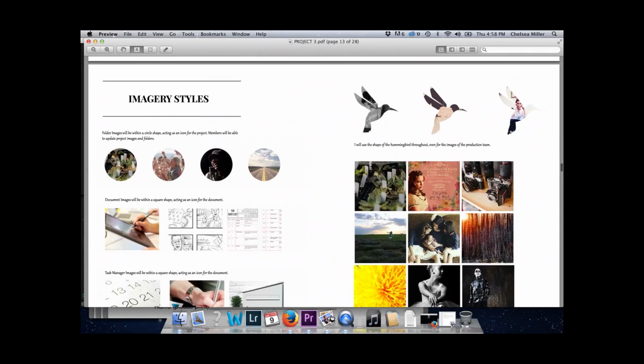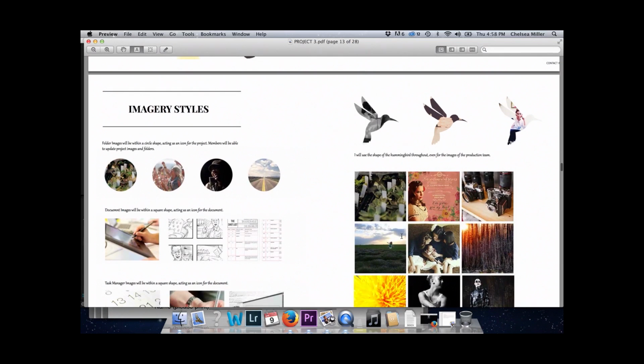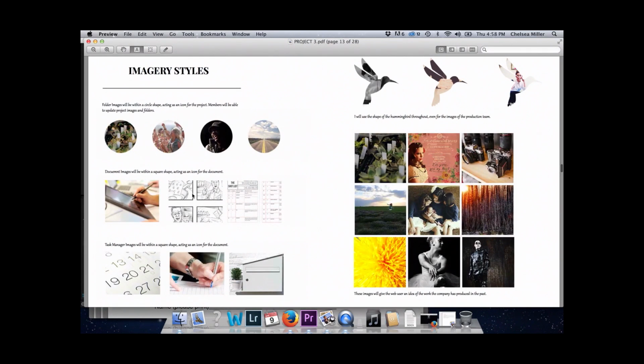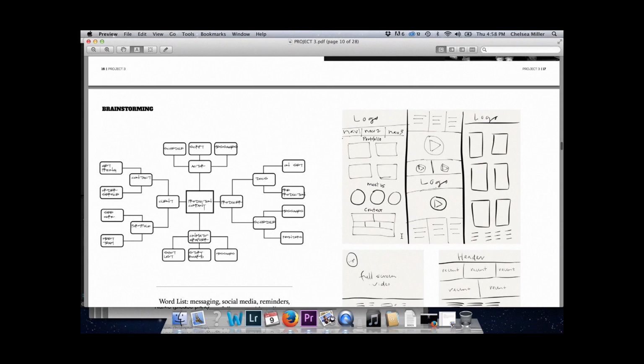For the imagery styles, I like to see images in something other than a square or rectangle. So I have the project folders in circles and portraits of the employees are in the shape of a hummingbird. Squares are nice when the user needs to clearly see what is there, so I stuck with this for the app task managers and documents. On the website, the main images for recent work are also in the square because videos play in this format. Now that I have my styling explained, let's head to my sketching.